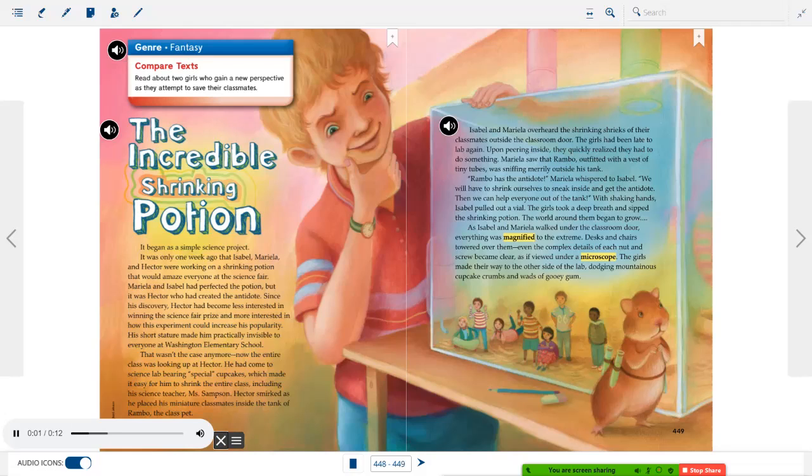Genre: fantasy. Compare texts. Read about two girls who gain a new perspective as they attempt to save their classmates.